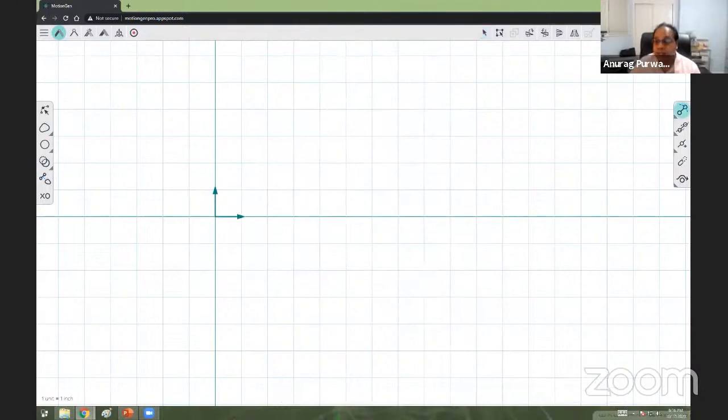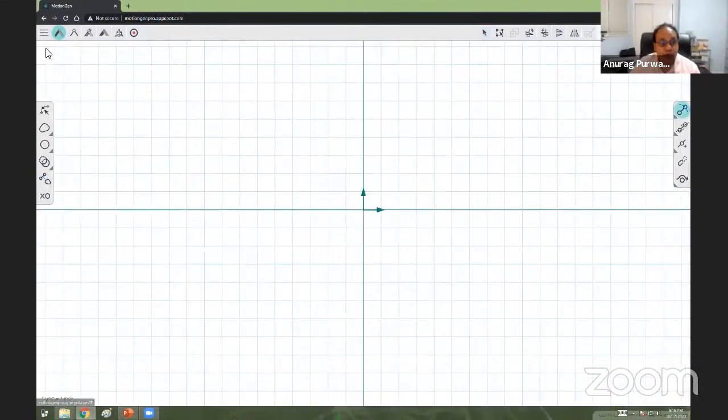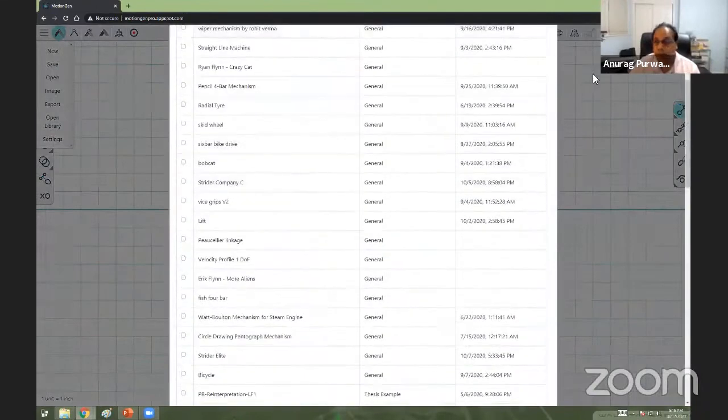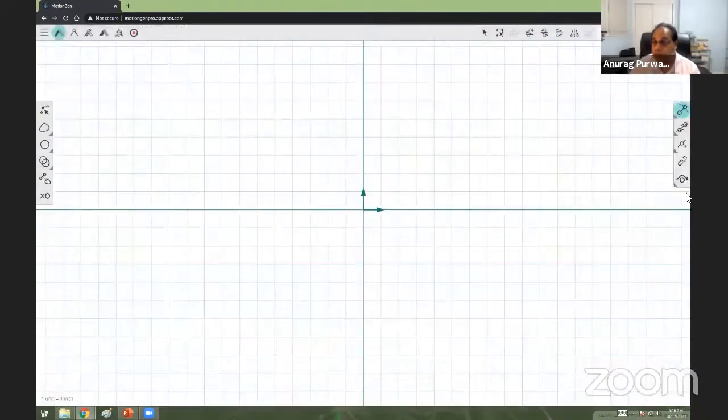So there are lots of interesting examples in the library, which I would encourage you to explore by clicking on this option, Open Library. But another interesting thing that I want to show you is the synthesis option over here. And this is rather new. This is what uses machine learning and kinematics and computer vision to solve the synthesis problem.